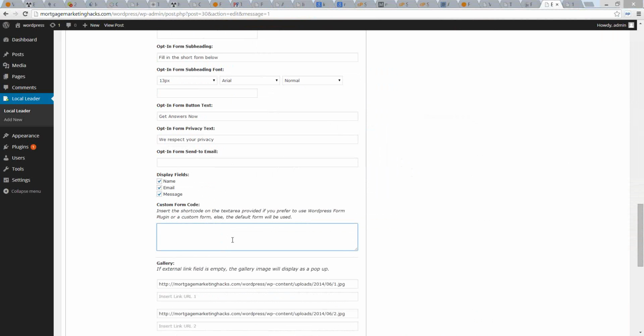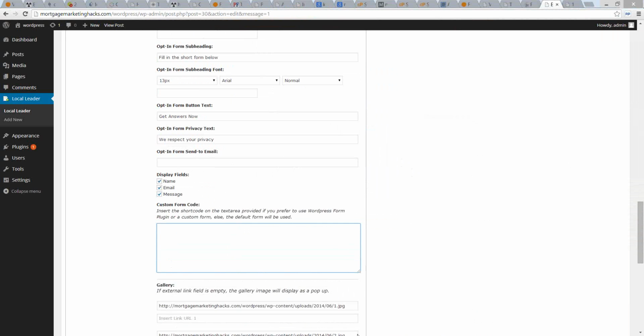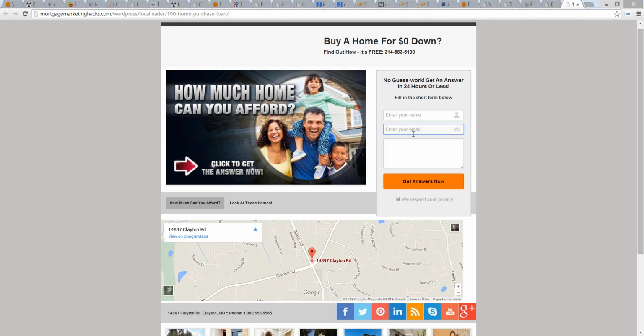Okay, so if you have, say, GetResponse, Aweber, Constant Contact, MailChimp, if you have any of those, you can copy and paste that code. If you need to expand this box, you can. It's right here. Just paste your code in there. Just add whatever questions you like, and it'll be inserted and styled automatically to this design. All it'll do is swap out, of course, the lead capture fields.